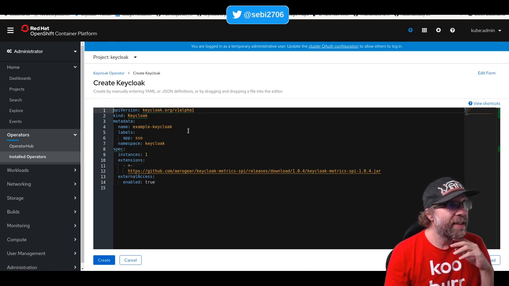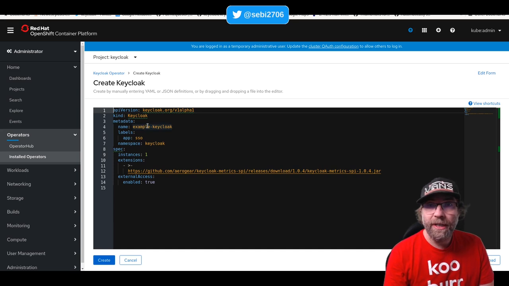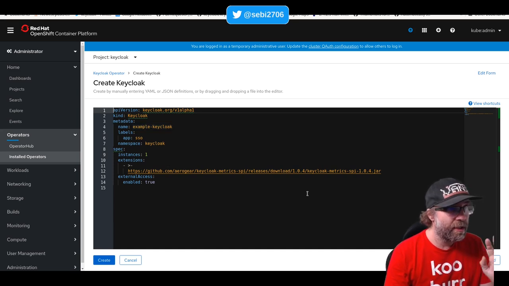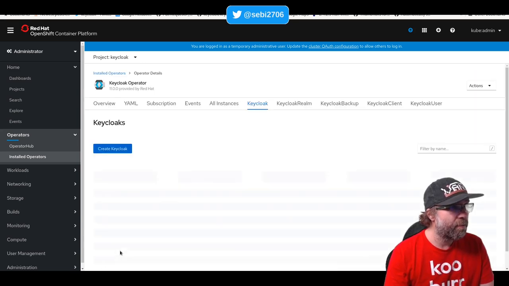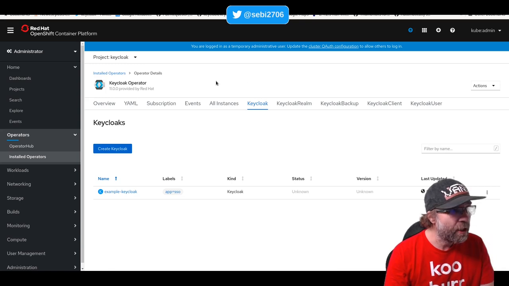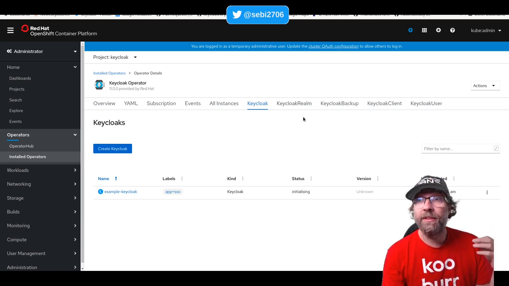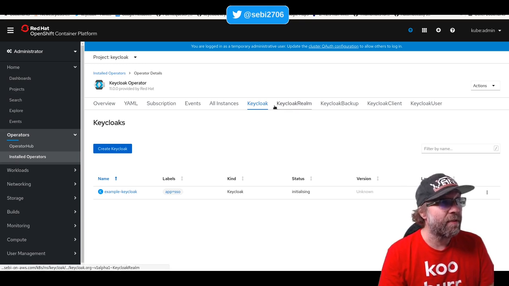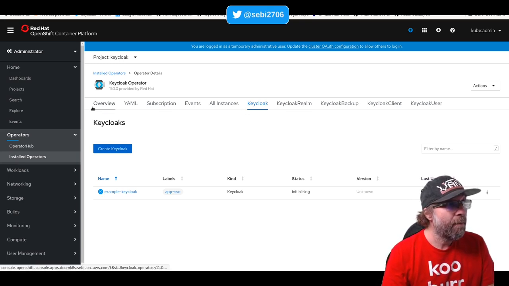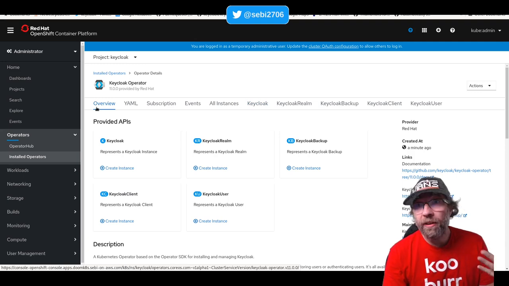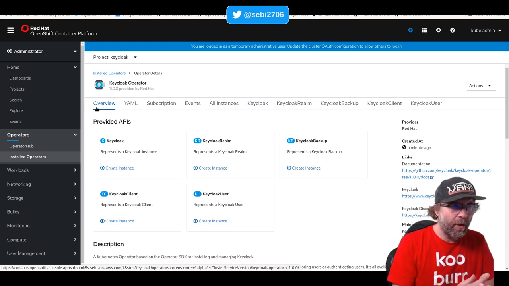And we can see here a CRD, a really simple CRD, with the name of our Keycloak instance. Okay, and let's press create Keycloak. And now the operator is installing a Keycloak instance for me. Okay, while it's installing, let's see the other things that we can do with the operator.